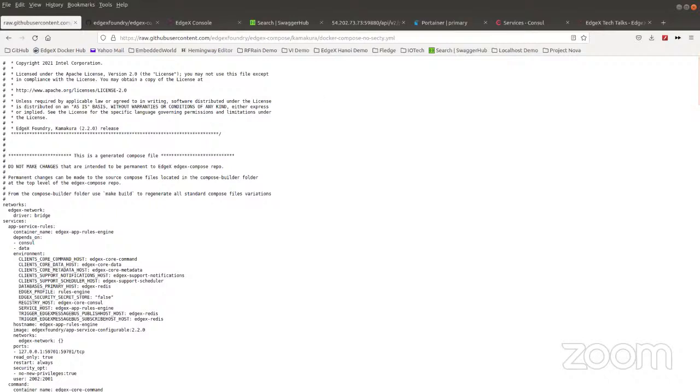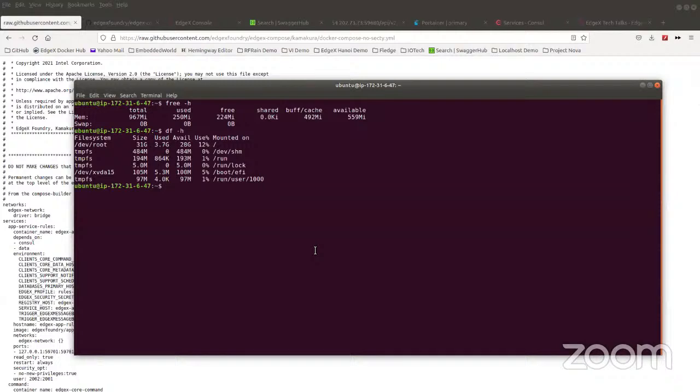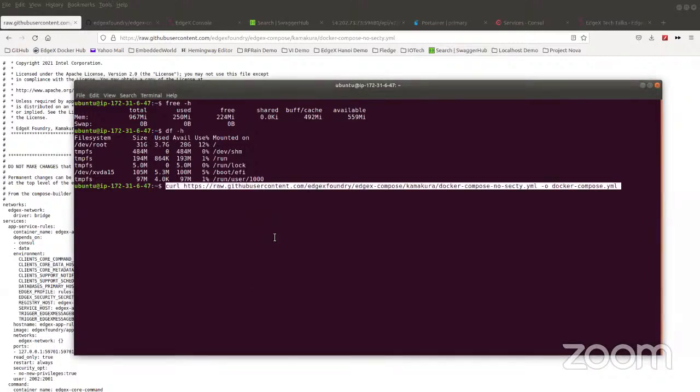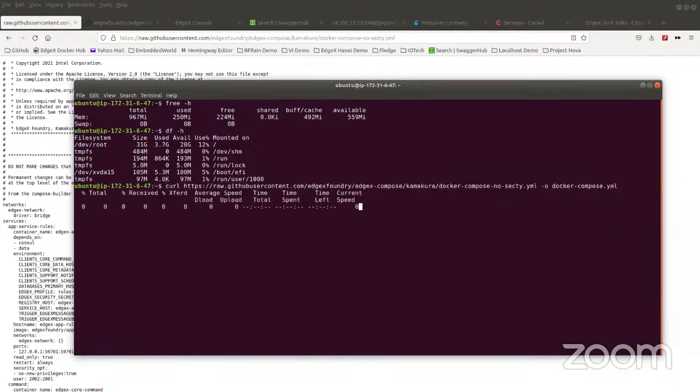So from my environment, I'm going to do that with a simple curl command. That file that we just looked at, the Kamakura version, I'm going to ask my Linux environment here to curl that Kamakura Docker Compose no security file, and deposit that in a file right in my local system called docker-compose.yaml.